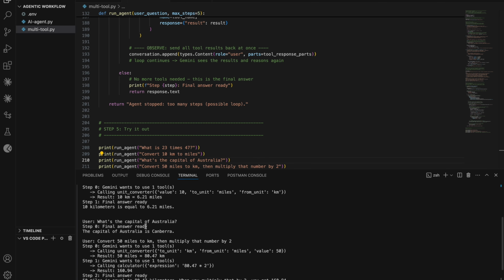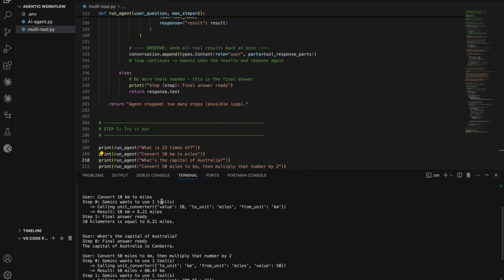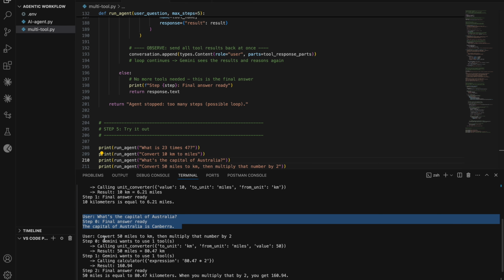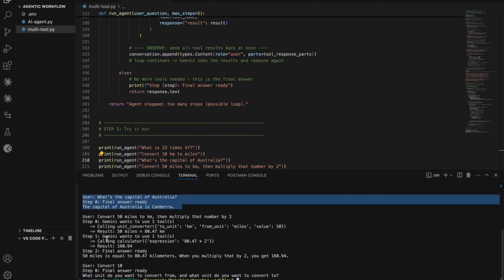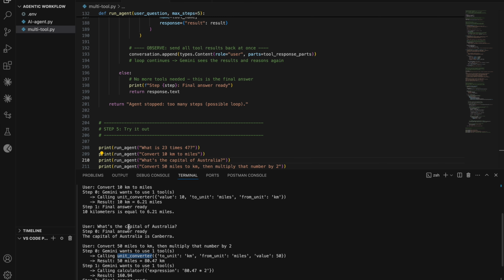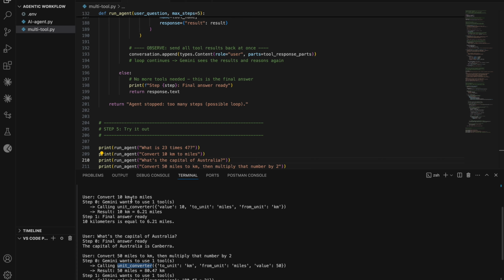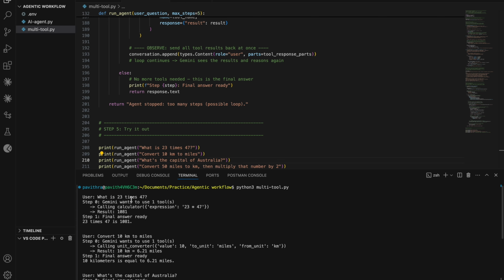Here I've just asked it to mention if it is using tools, and it will say it is using two. But here it didn't use a tool. It just knew the answer, so it answered directly. Next, the final answer is ready. What unit do you want? So it just asked the user again what the clear question is. And here it used a calculator, here it used a converter, and here, yes, again the converter.